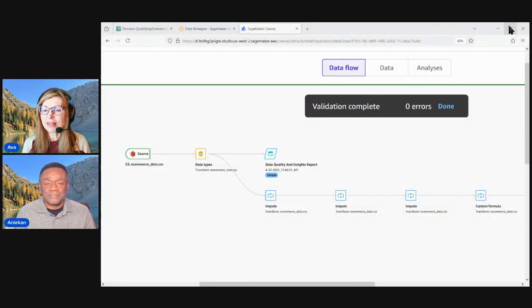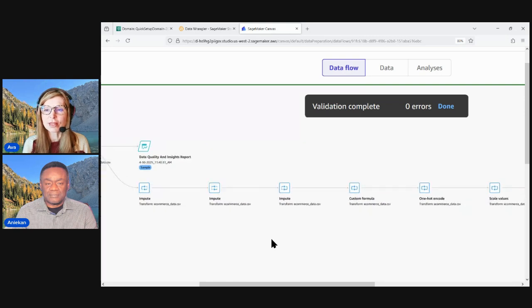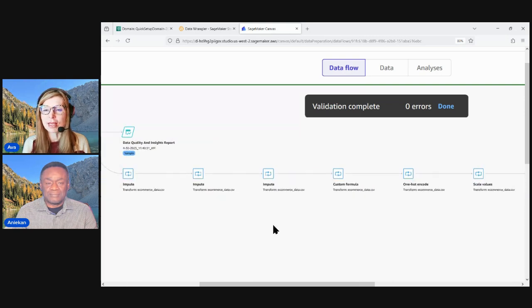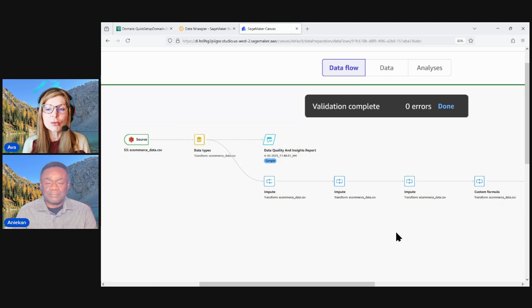So let's look at a demo inside SageMaker. And I am actually here inside Data Wrangler, folks. So what you see here is a data flow. I imported a synthetic data set for e-commerce data from CSV that I generated. And then as you see here, I have run it through a number of different transformations. So it's kind of a long data flow, but that's what we're looking at.